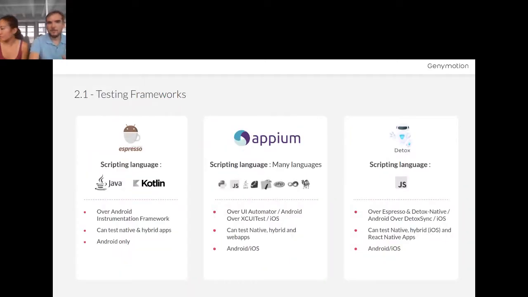Before introducing the frameworks, let's start with a poll. Which testing framework do you use? Do you use Appium, Espresso, Detox, or another framework? I will let a few seconds to answer. I've just published it, so you should be able to respond. Anyone use a testing framework? I don't know, but maybe we can go on and then we'll see.